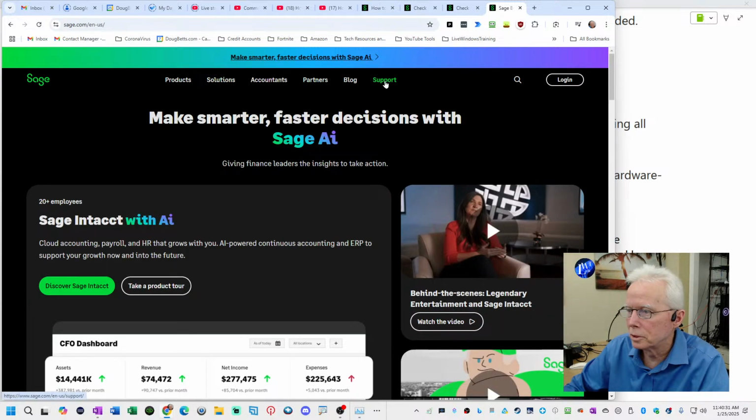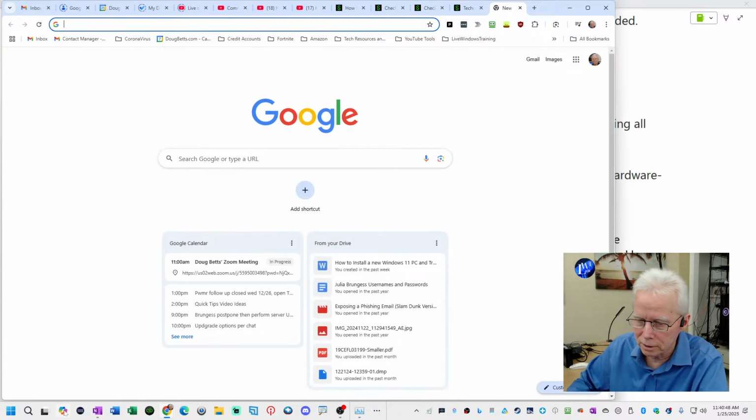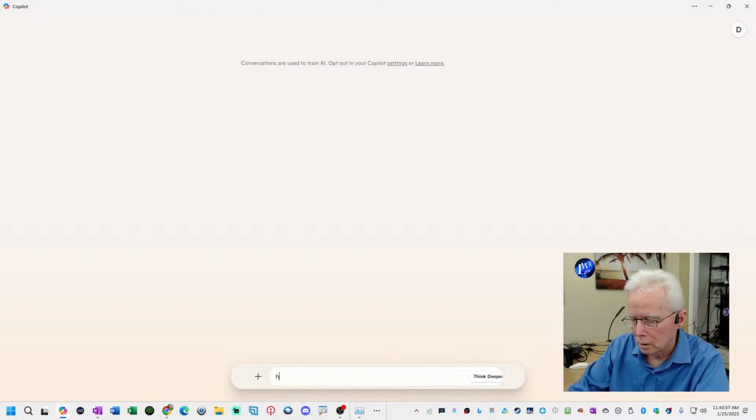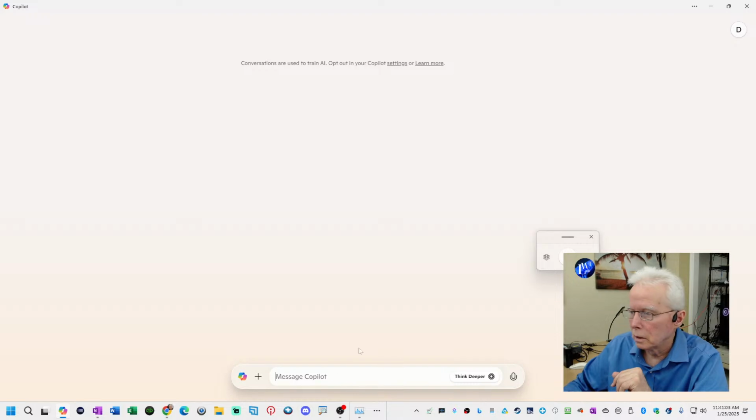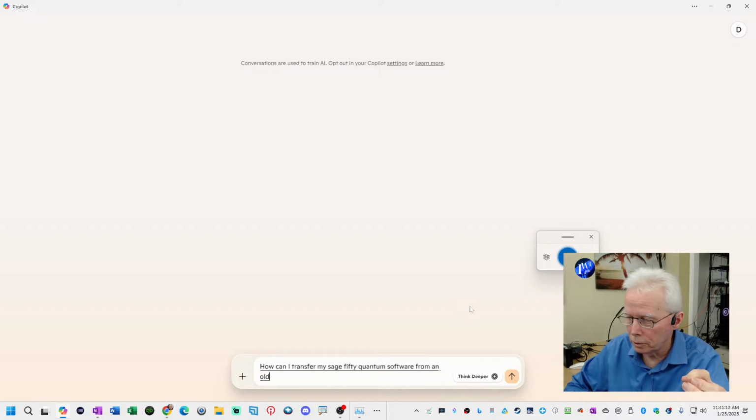So we're looking for support. Knowledge base overview, community learning, trust and security. How about transferring to a new computer? Let's do a Google search that way. Oh, actually, let's give Copilot a shot at that. Let's do it this way. How can I transfer my Sage 50 Quantum software from an old computer to a new computer?